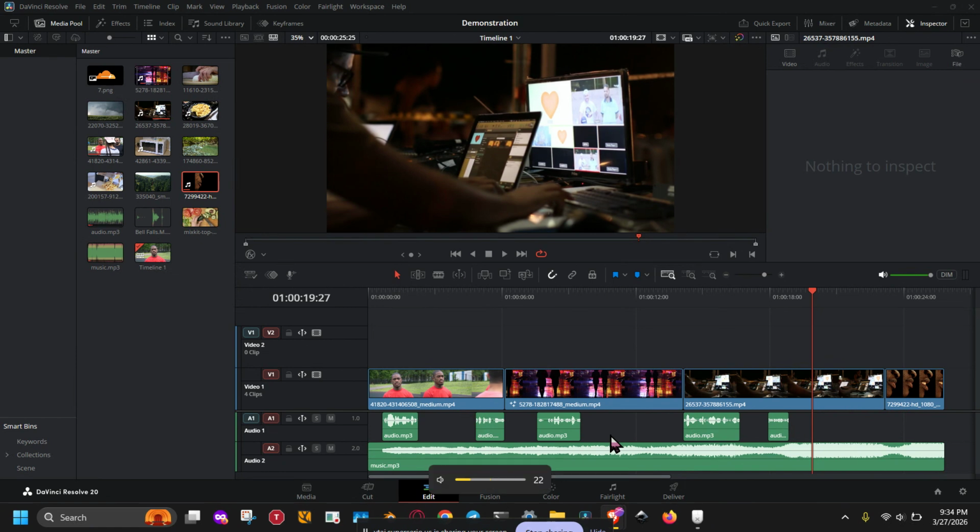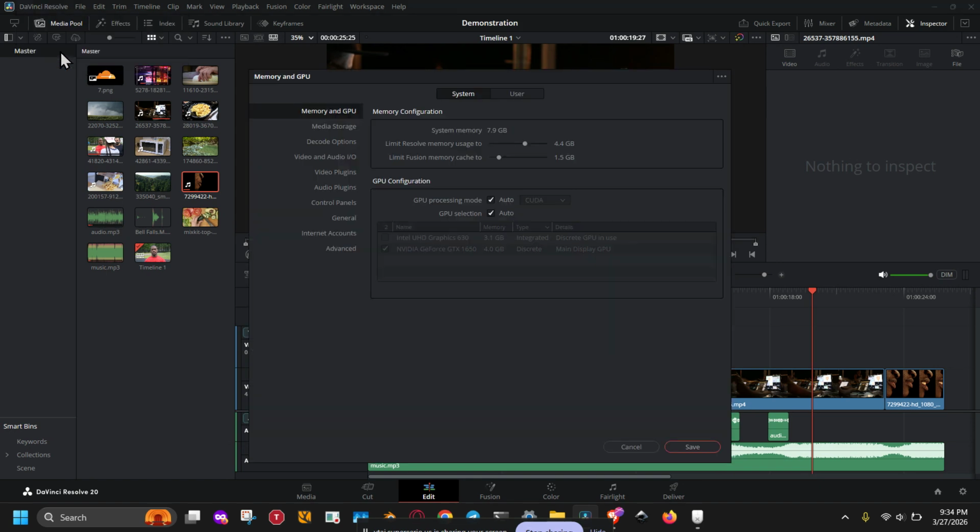First, open DaVinci Resolve and go to the menu at the very top left corner of the interface. This is the main DaVinci Resolve menu, where you can access important settings and preferences. From the drop-down menu, select Preferences. If you're on Windows, you can also press Ctrl+, as a shortcut to open the Preferences window faster.